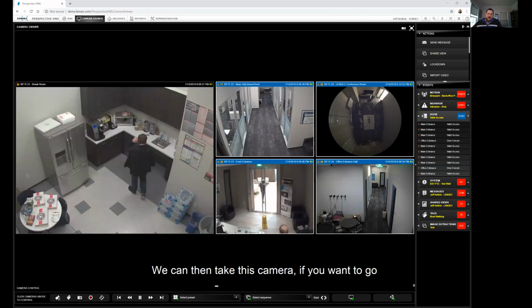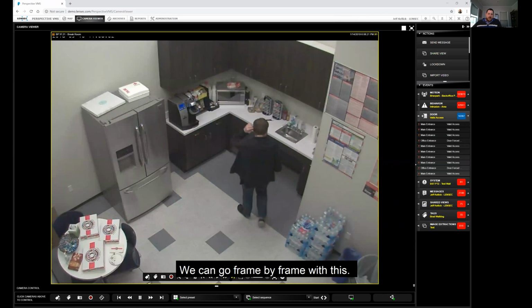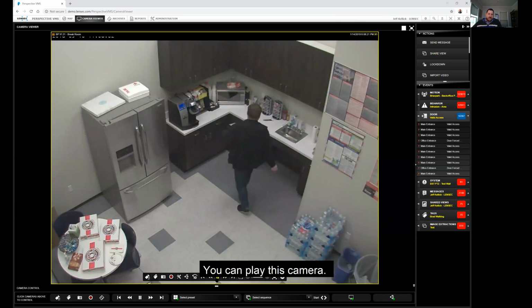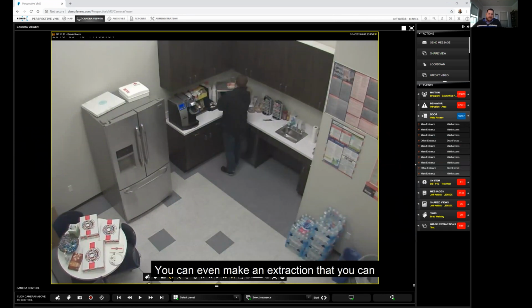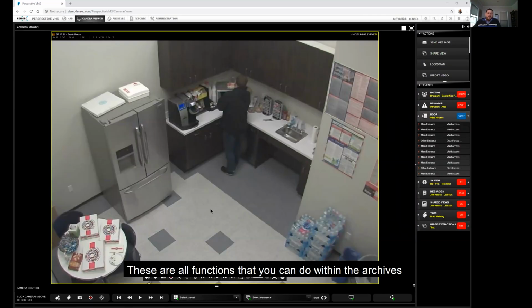We can then take this camera if we want to go and just look at it a little bit more detailed. We can go frame by frame with this. We can play this camera. You can even make an extraction that you can send out to third parties as it's a non-proprietary extraction, or even take a screenshot of that. These are all functions that you can do within the archives and the camera viewer together.